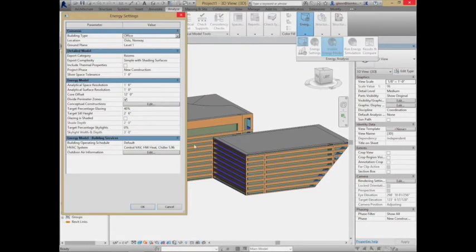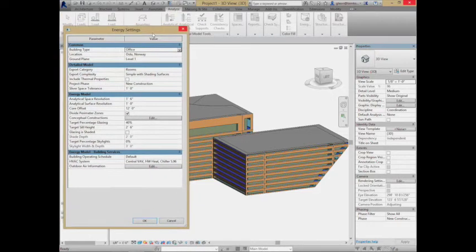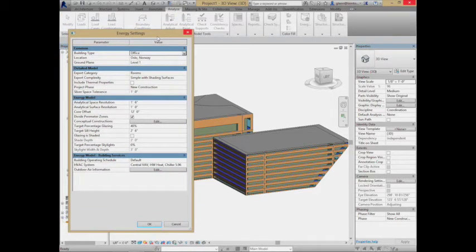There's actually a dialog called Energy Settings. Let me just walk you through it, and we'll see what we can change. So we are in Oslo, Norway, as our crowd suggested. We have a building type called an office. And what does that actually do for us?